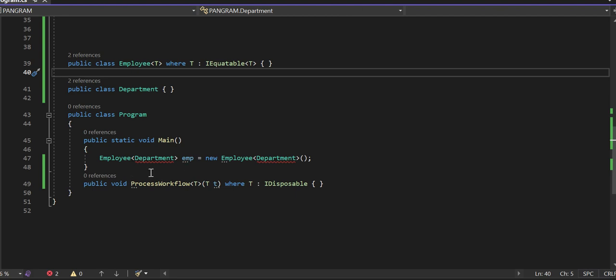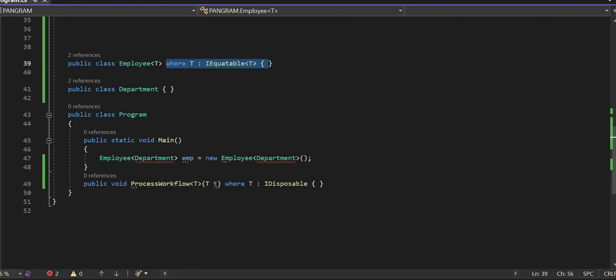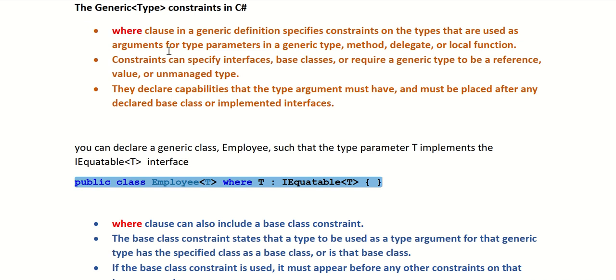This adds an additional feature of type safety. Your generics concept itself provides a type safety feature, but this is an additional type safety you are adding to your generic types by providing this kind of constraint. So that's the power of C# generic type constraints.